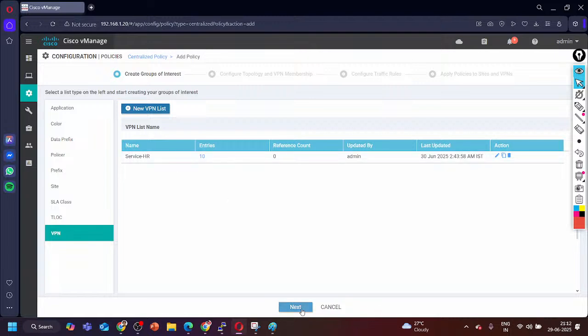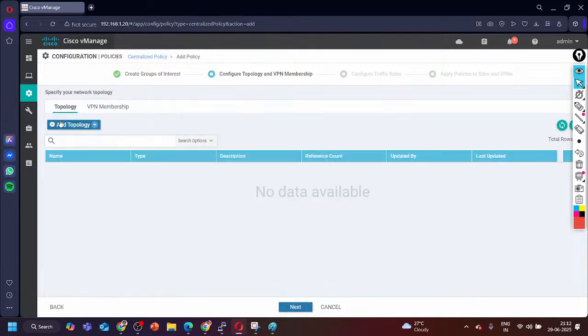And now I can click next. And here is the topology. You can see add topology. By default, guys, see, hub and spoke topology is already there. You just need to select which site should be the hub site, which site should be the spoke site.